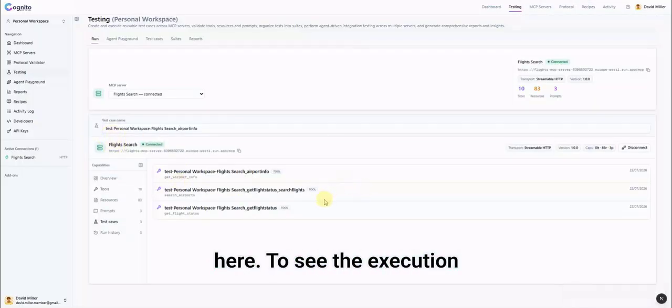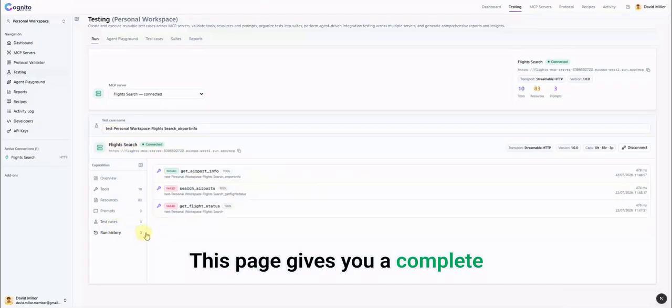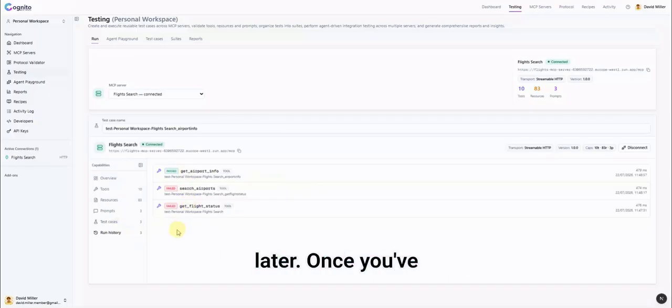To see the execution log for each run, jump into Run History next. This page gives you a complete trail of every tool execution, which is handy for debugging later. Once you've had a look, click on Overview to head back to the server summary. With our flight search test reviewed and logged, we've covered everything on the server.